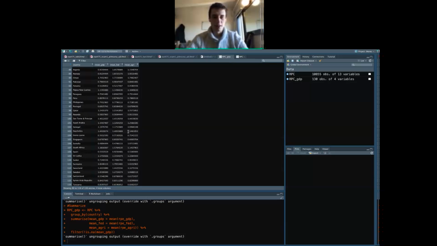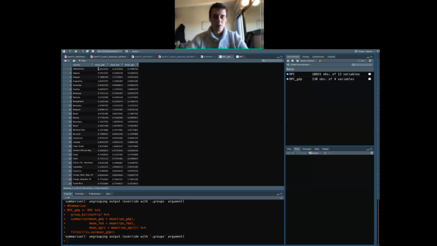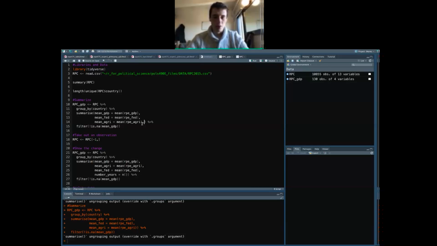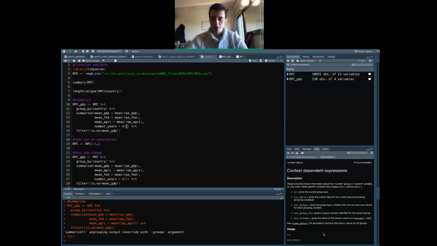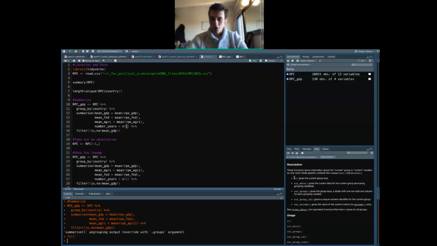Add those. Check that out. Yeah. So now we have a ton of variables, and so you can maybe do some cool analysis with these numbers. And then I also am going to add a number of years, and we're using this n function. So if we look at the documentation for that really quick, it gives the current group size, which is useful if you want to know how many.